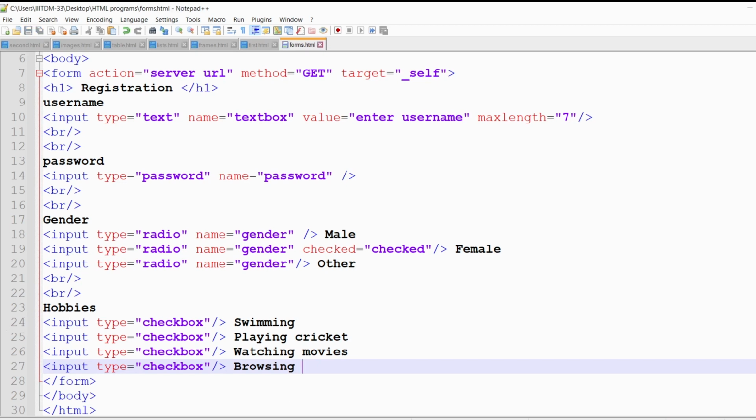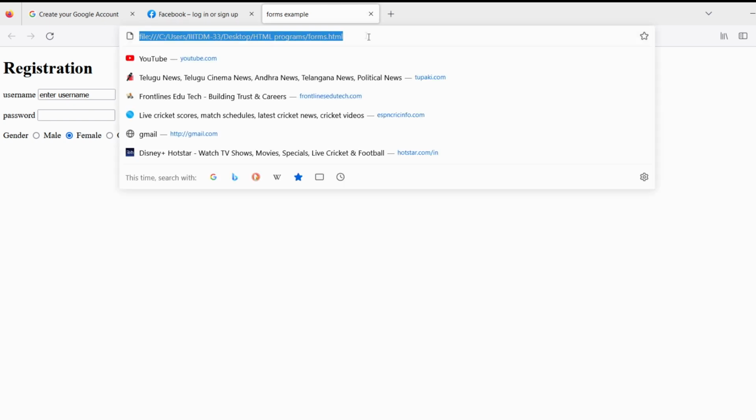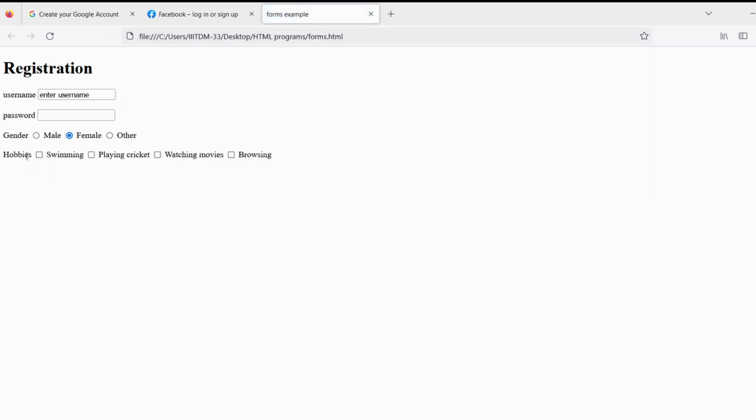Now let me save this one, and let me go to the browser, and let me refresh it. Now you can see hobbies: swimming, playing cricket, watching movies, browsing. Now I can click multiple options here. Maybe some people like swimming, playing cricket, watching movies, browsing. So if you want to select more than one option at a time, then we can use the checkbox. So now you can see they are in the square box.